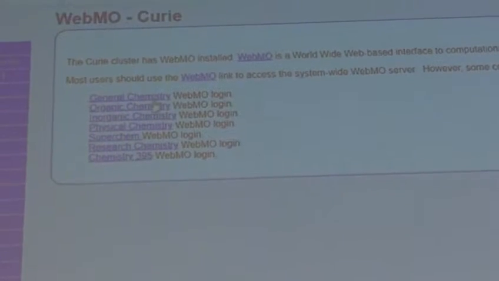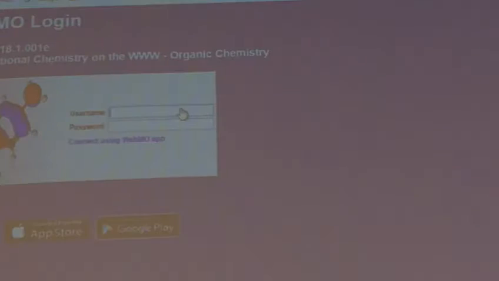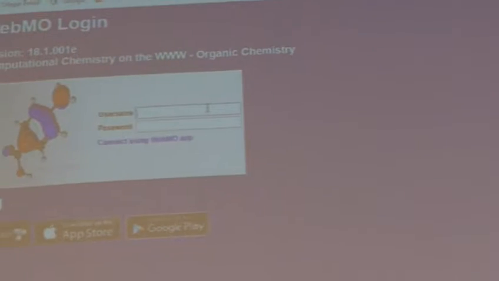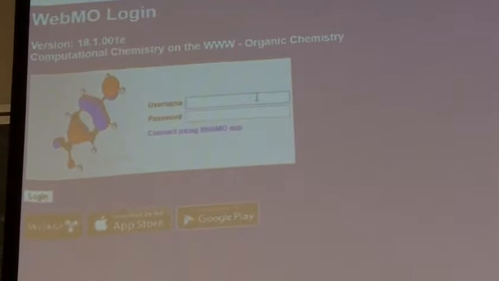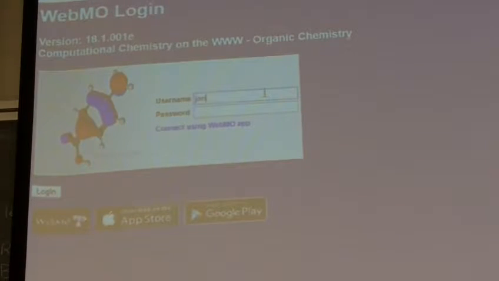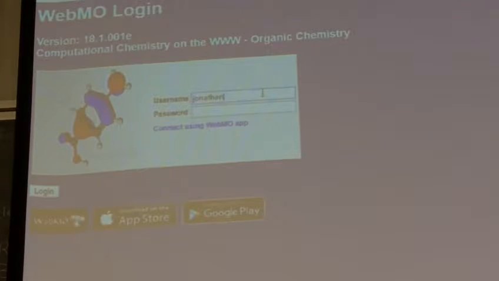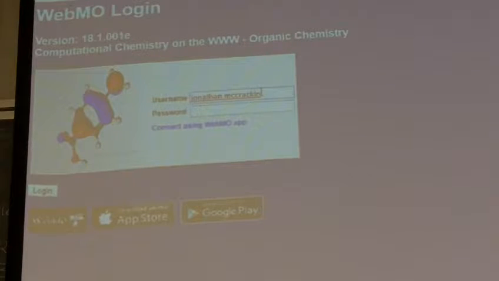Now I'm going to have a volunteer come help me here. You'll make sure you click into organic chemistry as well, okay? Not general chemistry or any of the other options. We want organic chemistry. And then when you go to sign in, you're going to use your username for your email without the @hope.edu. And you'll use your password for your email.